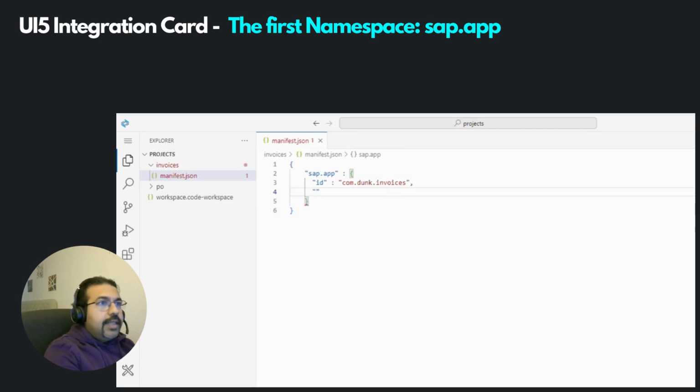This is going to be the type, and my app is an app of type card. So let's specify that here. And finally, we specify the application version attribute. So let's put in application version. This is the first version of this application, so 1.0.0.